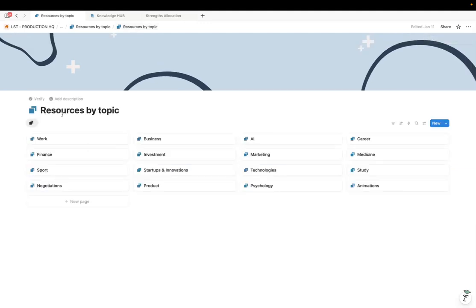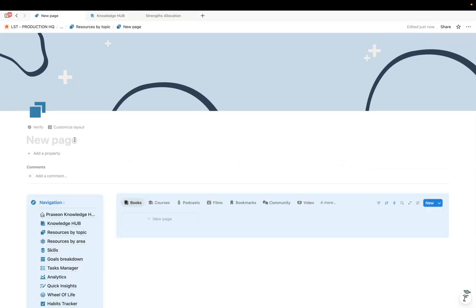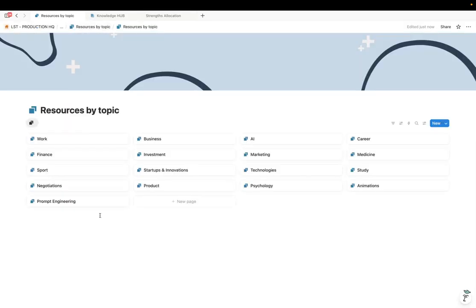So resources by topic allows you to see all the resource types you have added by specific topic. Of course, you could customize the names of those topics. Those are just predefined, so you have the idea how exactly it has to look like, as well as you could add a new page and add a new topic. Let's say prompt engineering, or whichever topic you have to add here. If you go back, now it's going to appear here.